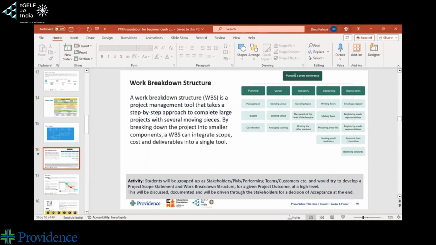So if you're planning a press conference, there will be some big ticket bucket tasks that need to be done. You need to get a venue, you have to get a speaker, you make sure you do your marketing comms. There will have to be some food and beverages. There will have to be arrangements at the venue that need to be done. You will need a stage, you will need mics, you will need LED screens, all of that.